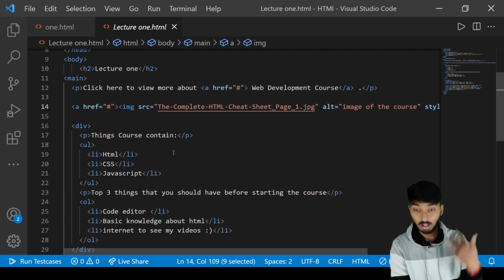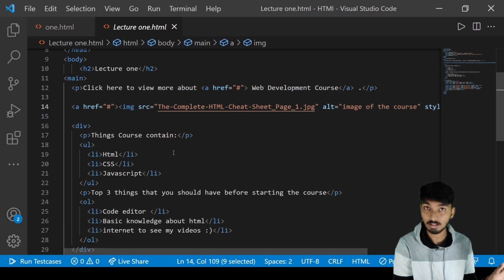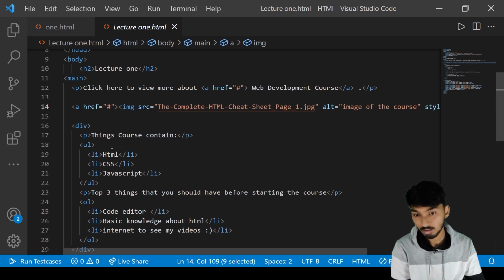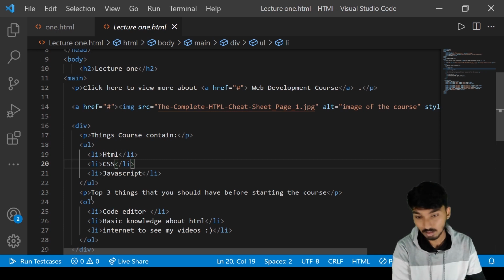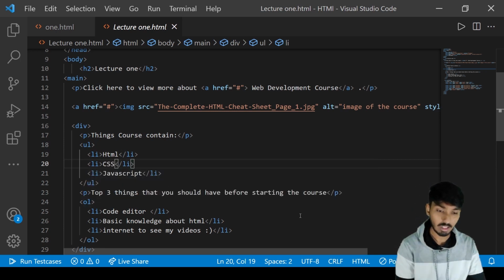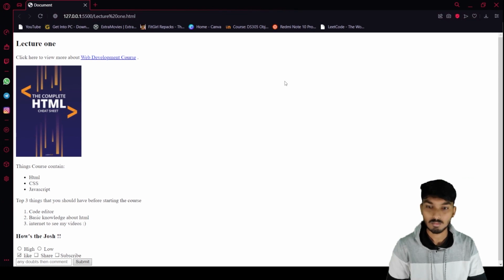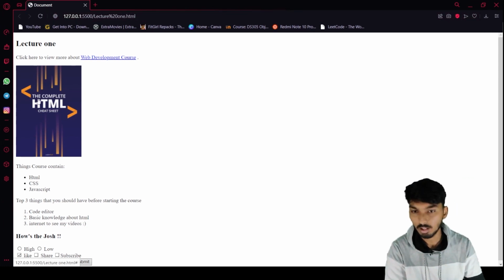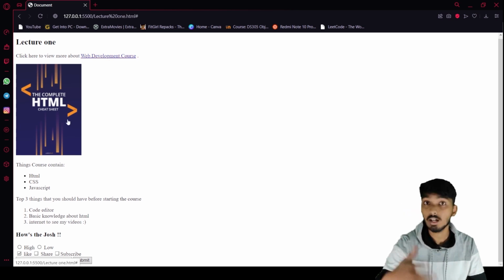Then under this I have made a div, a container. Inside this I have written the course contains, and I have made a list tag, that is UL, and under that list items HTML, CSS and JavaScript. First, let's have a look at what it looks like so that you can better understand what I am talking about. When I run it, it looks exactly like this: Lecture 1, click here to know more about web development, and this is the image that I have attached.